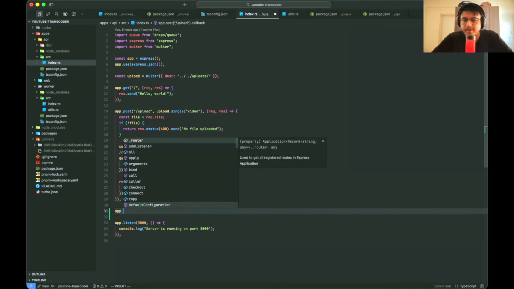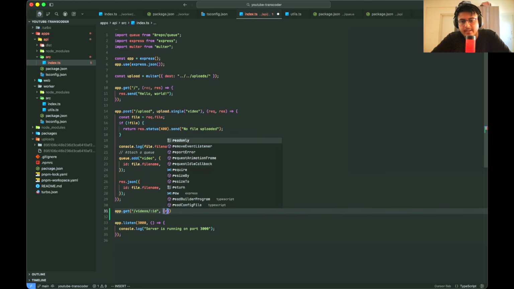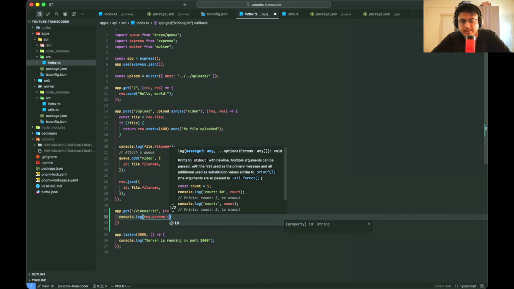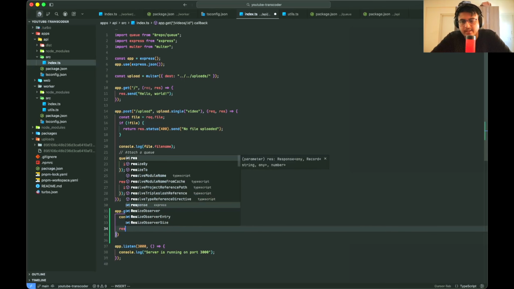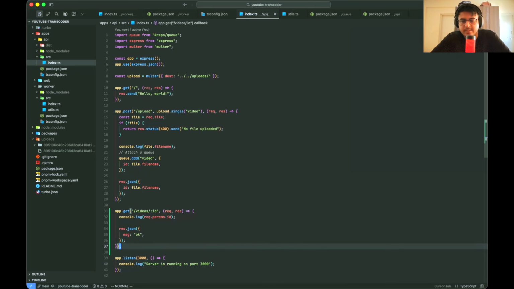So we can do app.get, and then what should the path be? Let's just do /videos/:id. And now we can do request and response. What we can do is console.log request.param.id, right? Yeah, that looks cool. Now we can just return res.json with message equals okay, like this.